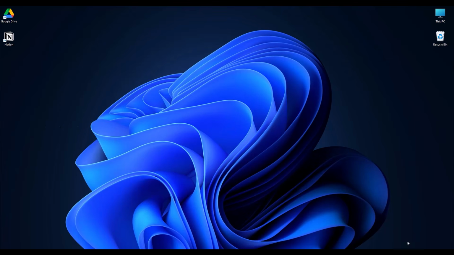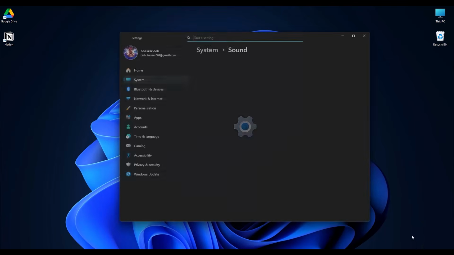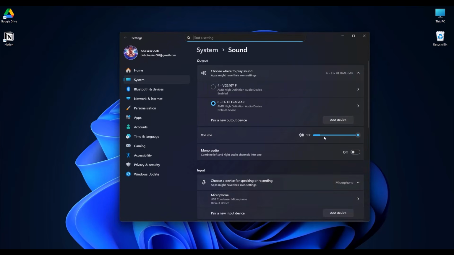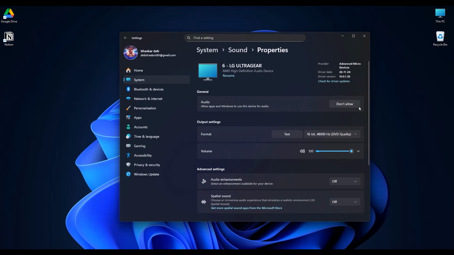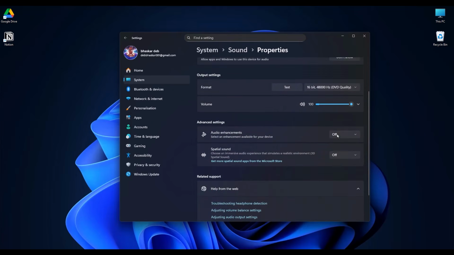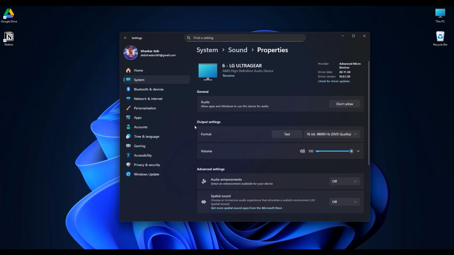Go ahead and right-click on the little speaker icon down in your taskbar near the clock. From the menu that pops up, click on Sound Settings. You'll see a list of your speakers. I want you to click on the arrow next to the one you are actually using, like speakers or headphones, to open its properties. Now, scroll down a little bit until you see a section called Audio Enhancements.